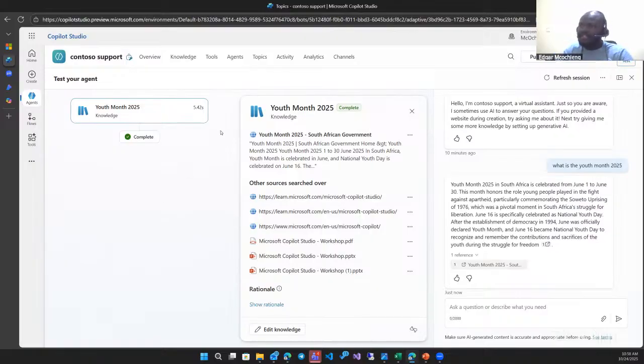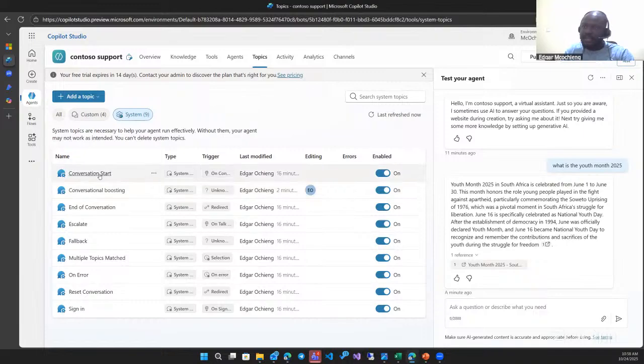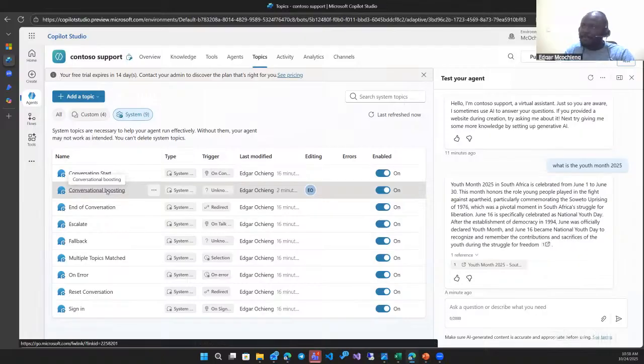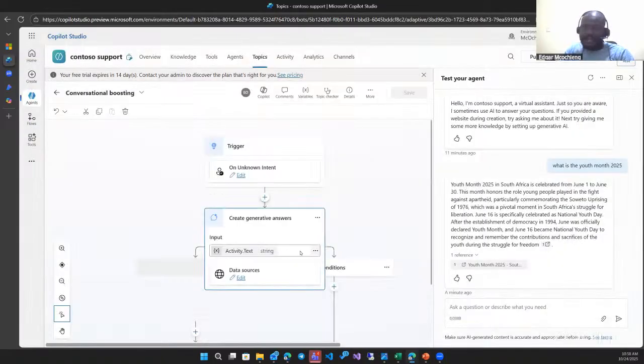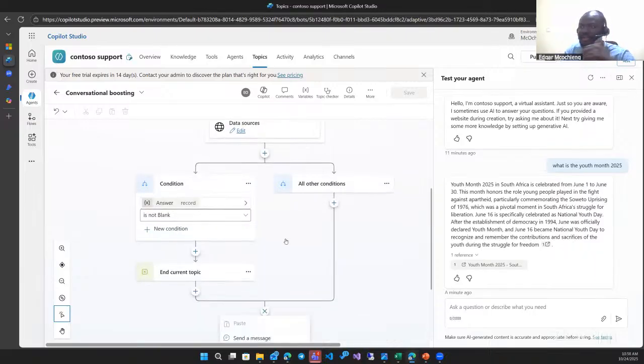And because of time, let me go ahead and show you how you can create a topic. Let me do a topic by description, but in our next lesson, we will create a topic from blank. And one thing I love about Copilot Studio, you remember I told you it's a low code, no code environment, where, let's say I want to edit a particular topic, like conversation boosting, I can do it in natural language. I can add a topic using this interface.